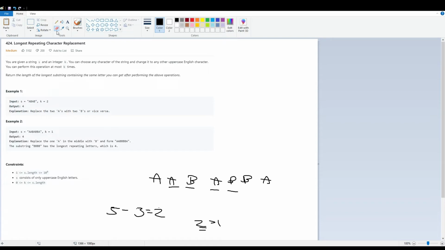So you might be wondering why we continue expanding our window if we have AB here? We have 2 operations now, which we've done to turn it into dominant character A. So if we have these 2 B's, we have to do 2 operations to turn them into A, and we're only allowed 1.